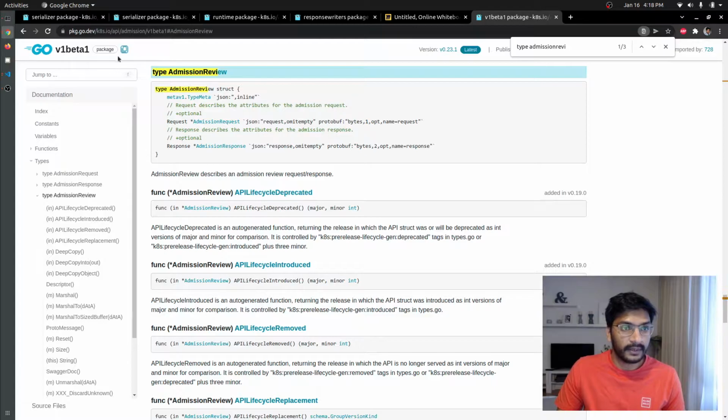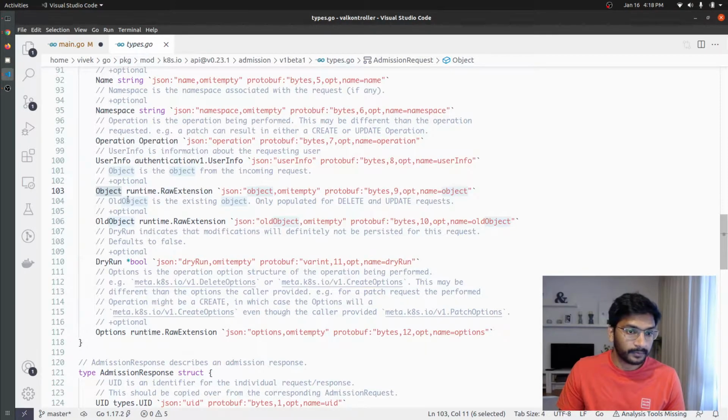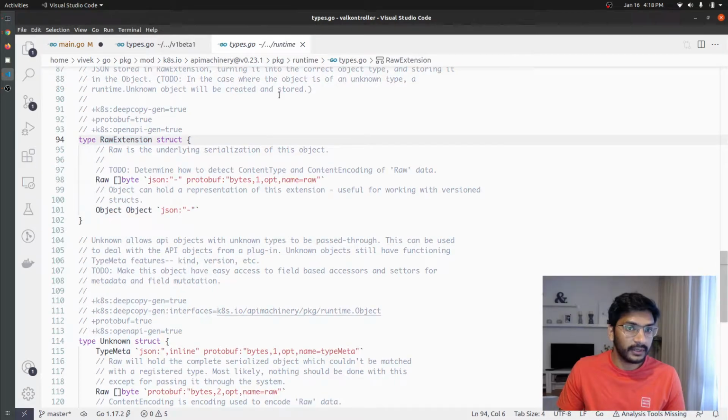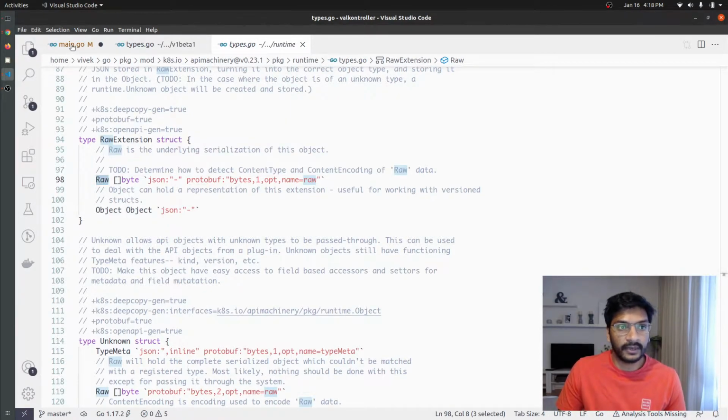So if we go back to this diagram once again, object from admission request is the field that has this cluster resource that was created on the cluster. So if we go to raw extension, in raw extension, we can see that raw is actually a slice of byte that has the underlying object. So this is the thing that we are actually interested in. So we will read the data from this particular field, and we would try to convert that data into a cluster resource. So let's go ahead and try to do that again.